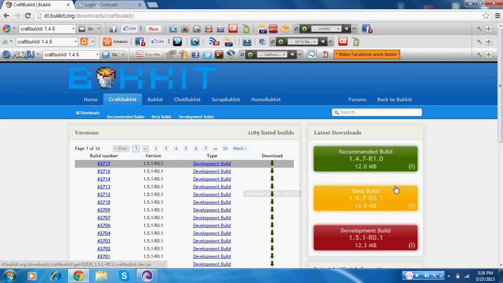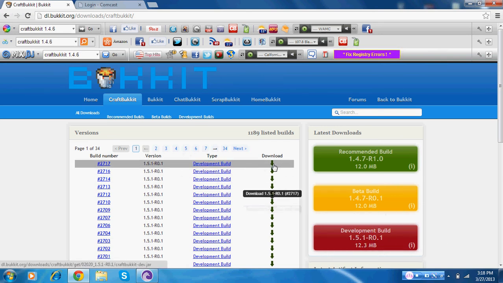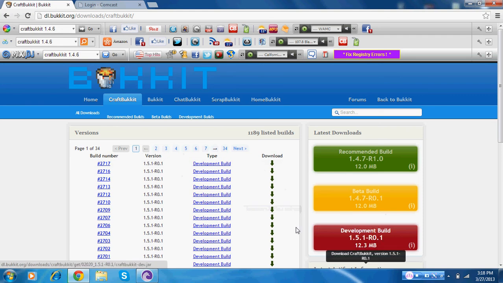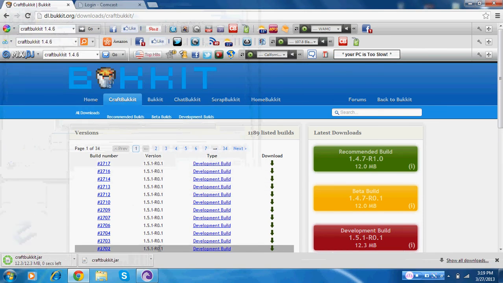So, download the development build right here, or you could just click on this one. I'm going to click on this one. I know it's a little bit of confusion, sorry. Where it has a bunch of these numbers, just delete all of them. Just keep it as craftbukkit.jar. That's it. Just craftbukkit.jar. Click on save. Sorry, I downloaded two of them for some reason.